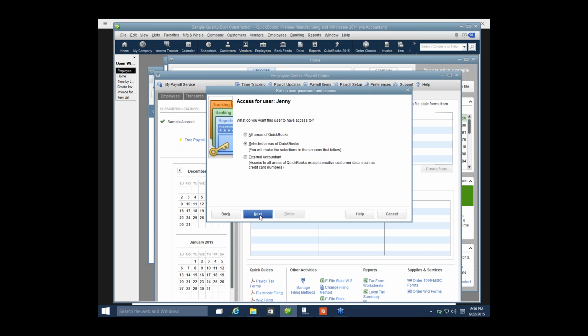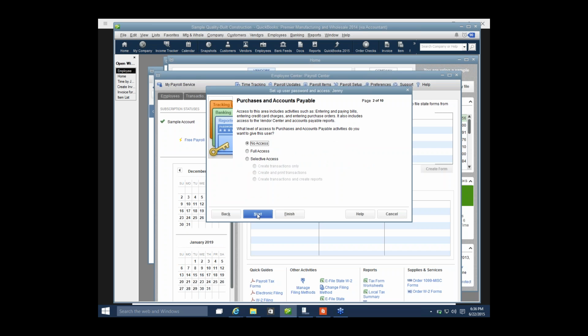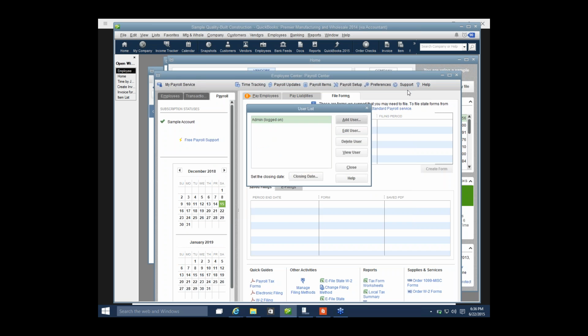Now, if we use selected areas, there will be a questionnaire that continues through: selective access, create transactions only, create and print transactions. And this answers a question we had a couple of weeks ago about what users are allowed to access in QuickBooks. Let's say Jenny can only create transactions. Then next, purchases and accounts payable, checking and credit cards, all these areas. Is she allowed in inventory? No access. In most situations that I personally have been in with QuickBooks, I have been allowed full access. That, of course, may be different in other companies.